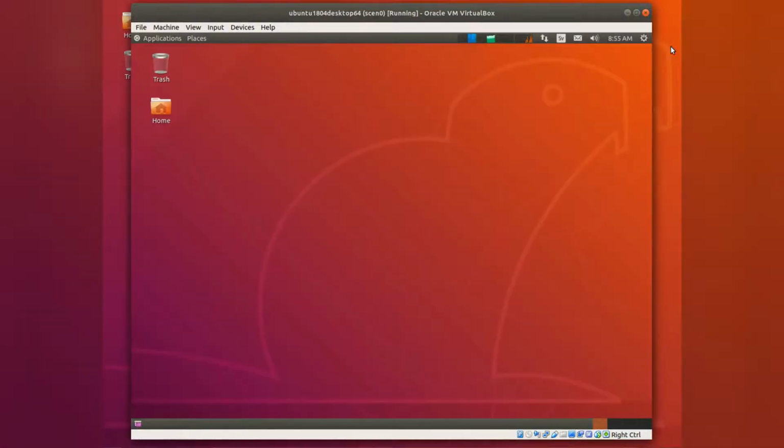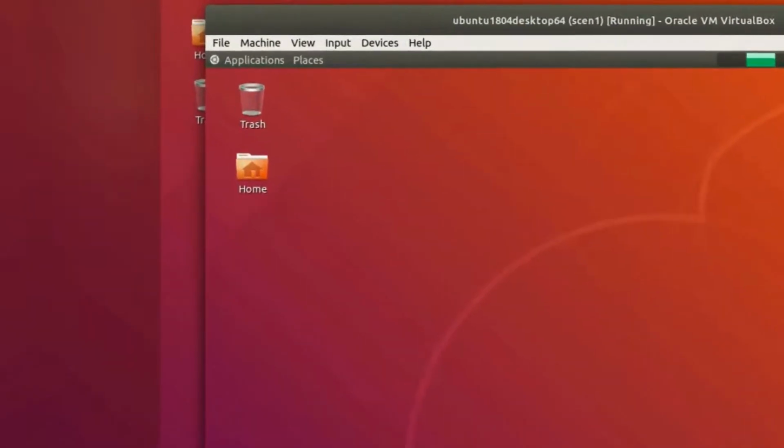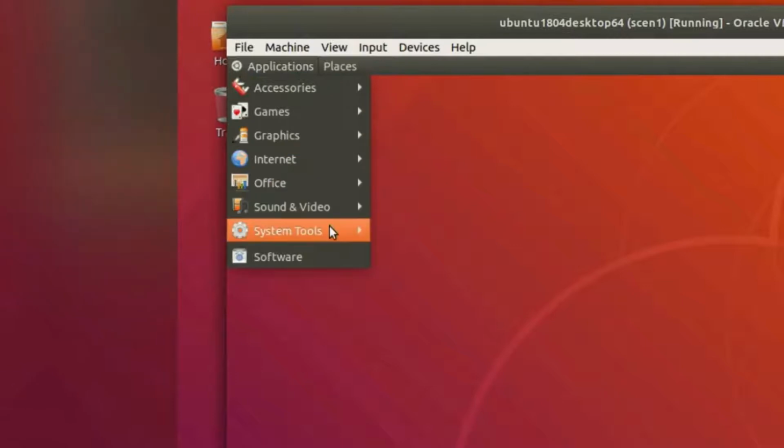How long does an upgrade take? 50 minutes on a very fast computer, but if you have a messy installation, it can take several hours. To start the upgrade, look up the updating program.